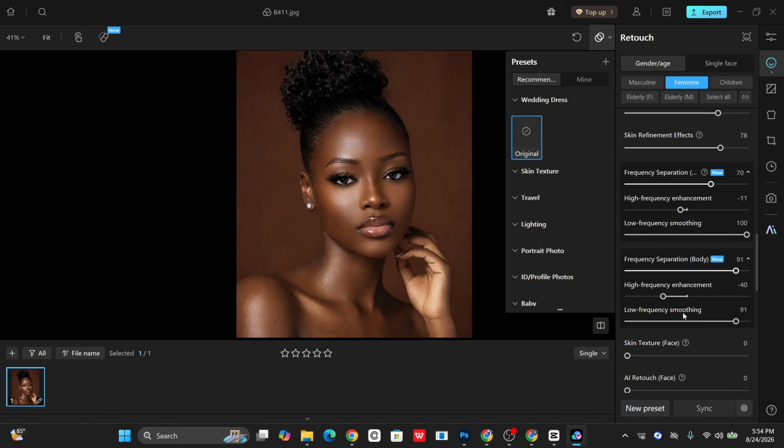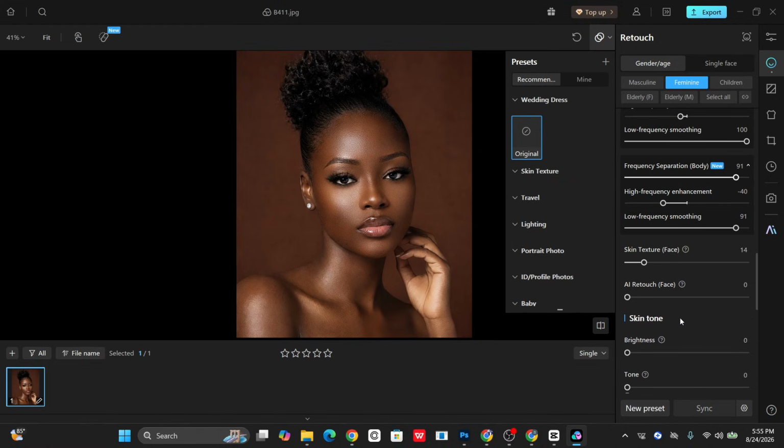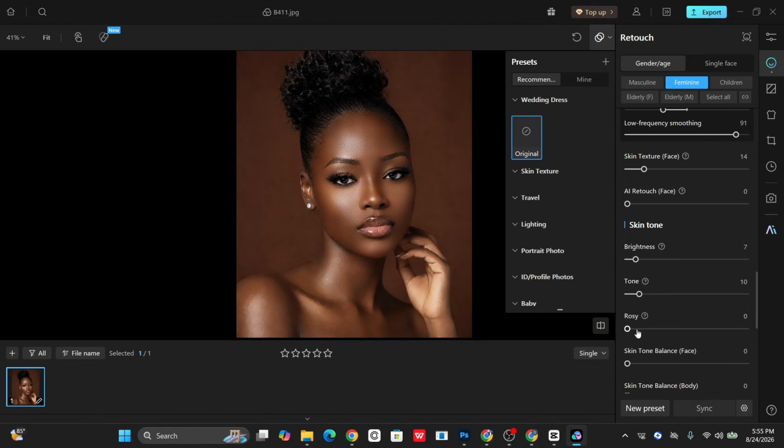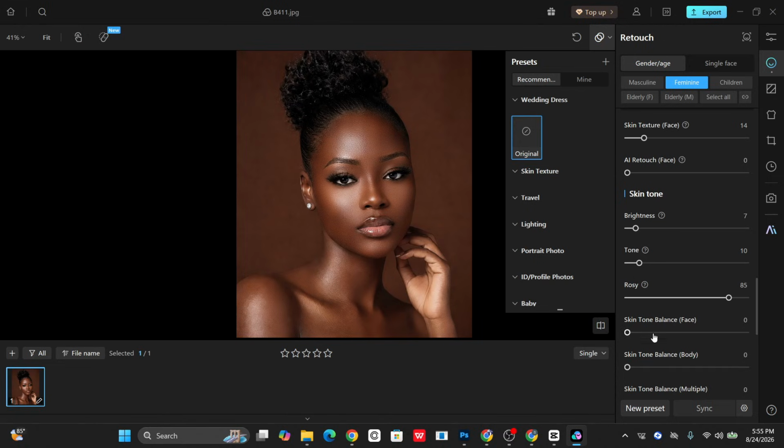Okay, so I'll just come to skin texture, add a little bit of skin texture on the face. Look at before, look at the after. So come to brightness, increase it a little to get to something close to what I want. So tone it up a little. So this rosy, I'm not going to increase it because I want to add another color grading to it. So look at that, the before, the after.